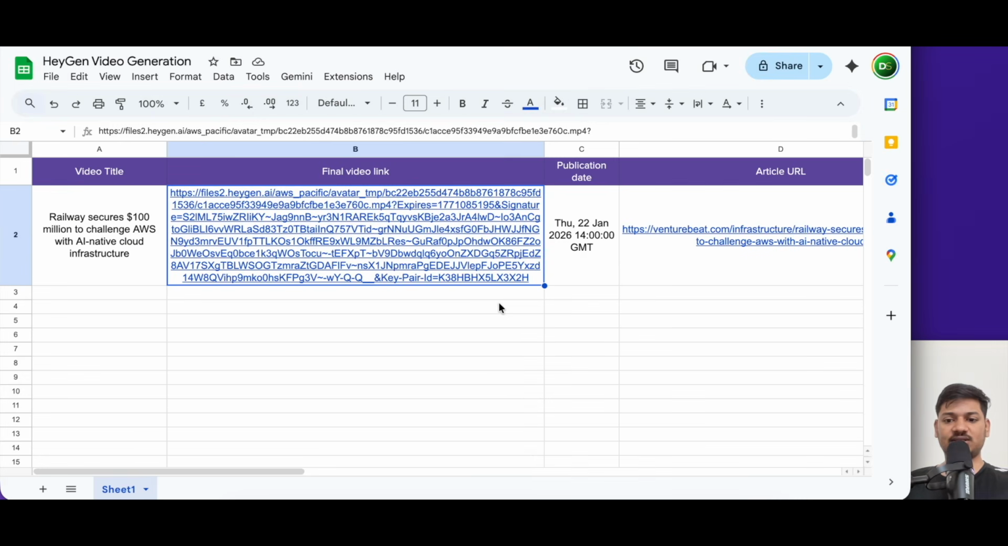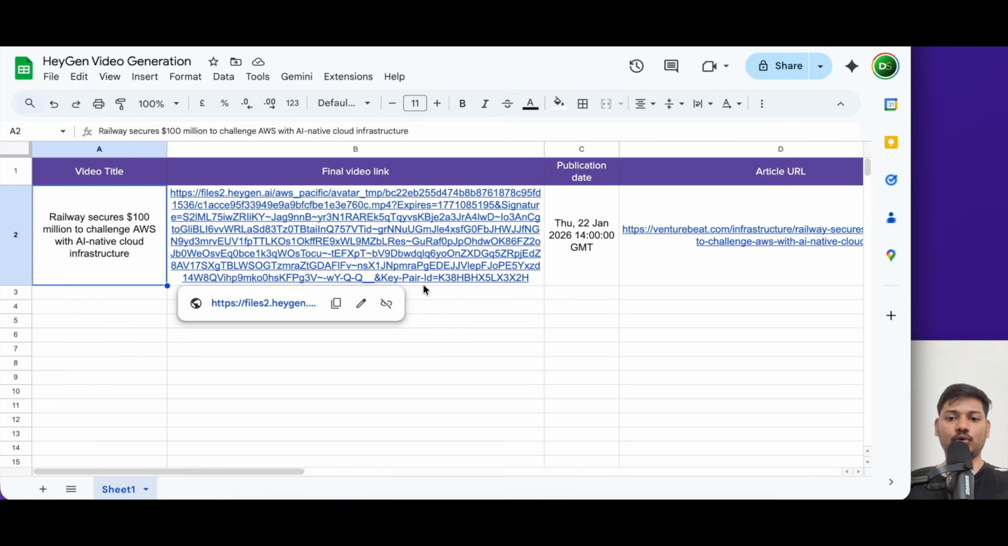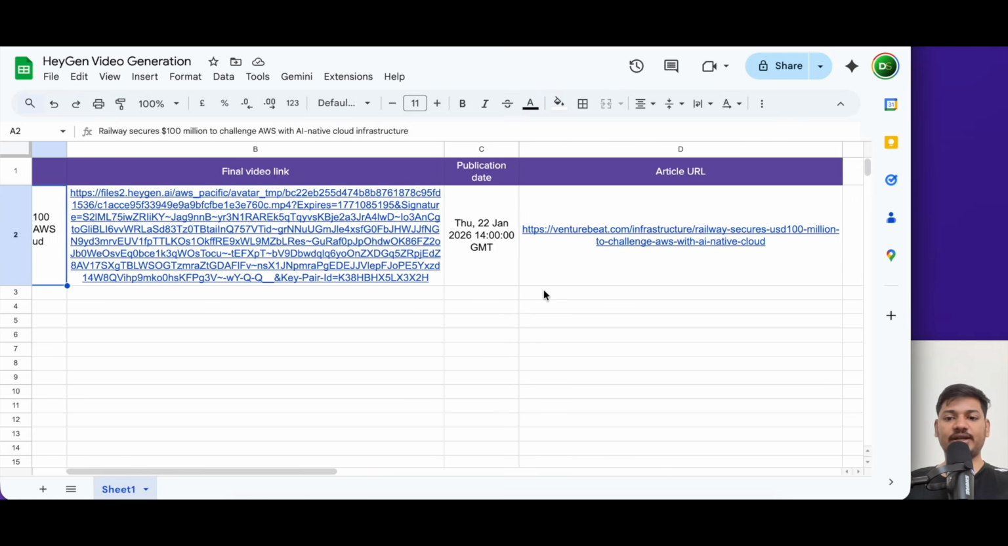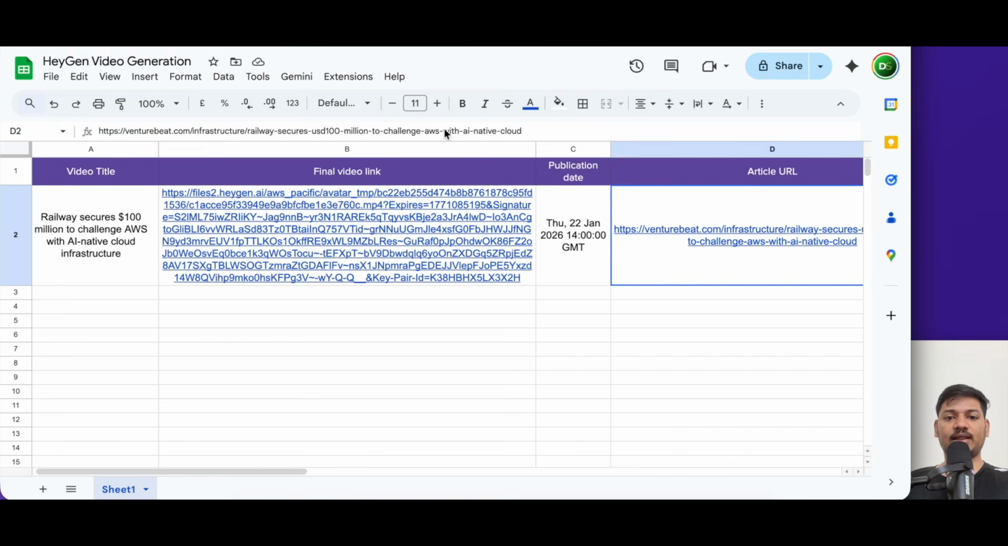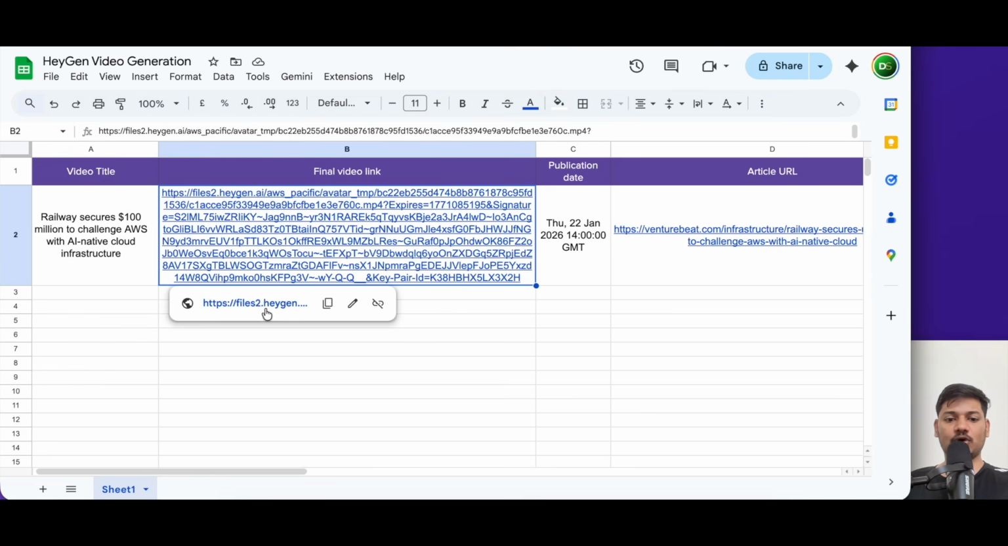Okay, so this is our sheet. We can see we have got the video title, the final video link, and also the publication date along with the article URL. If I open the article, this is how the article URL looks. And now if I talk about the video, this is the video. If I open this video, this is how it will look.